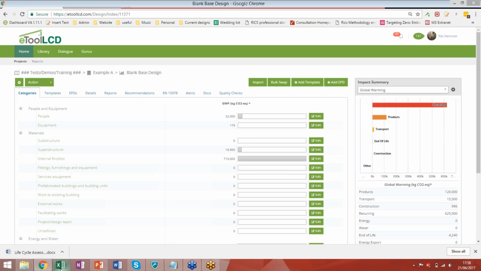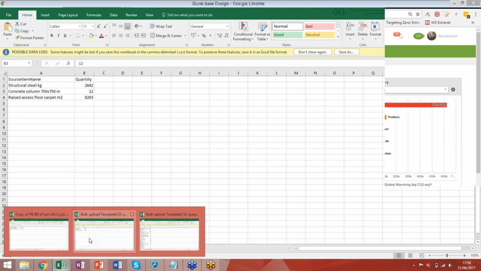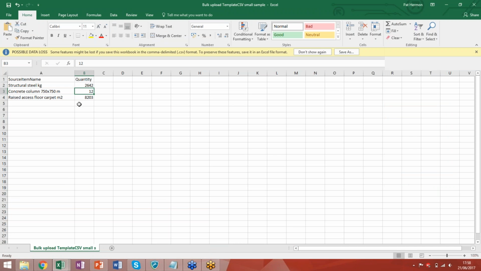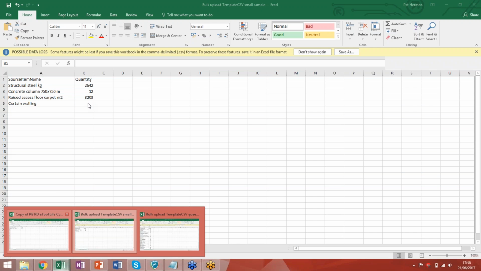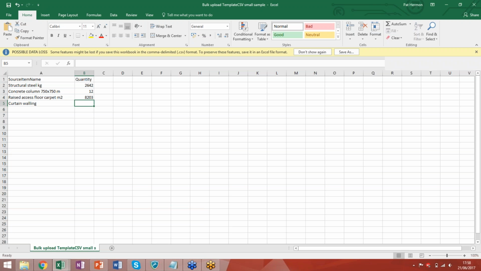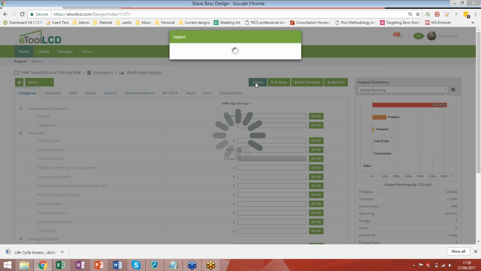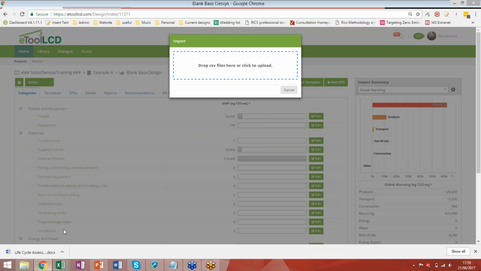Now, because it's remembered it, I could come up again in the next model, and maybe I've got something like curtain walling, and whatever that was is the sum, can't remember, but we're just something like 5,000 meters squared. I can import this one again. I'll just make sure it's saved.